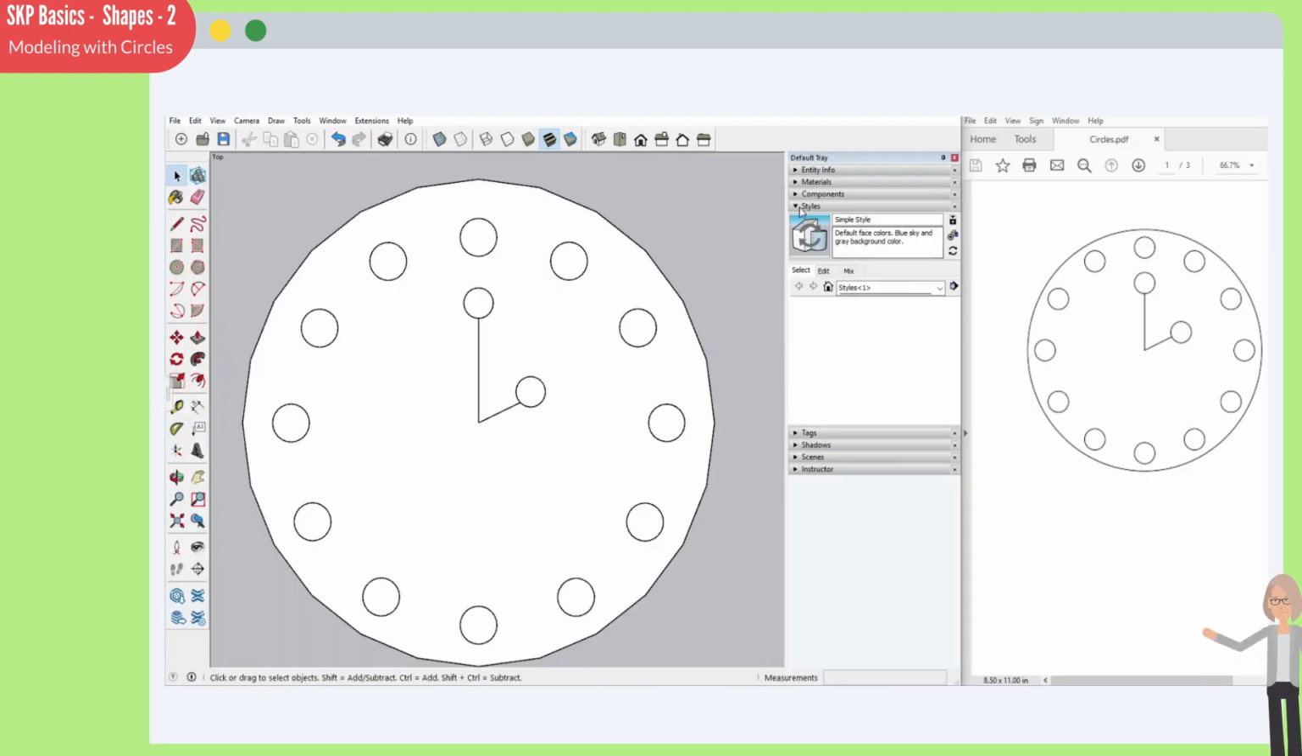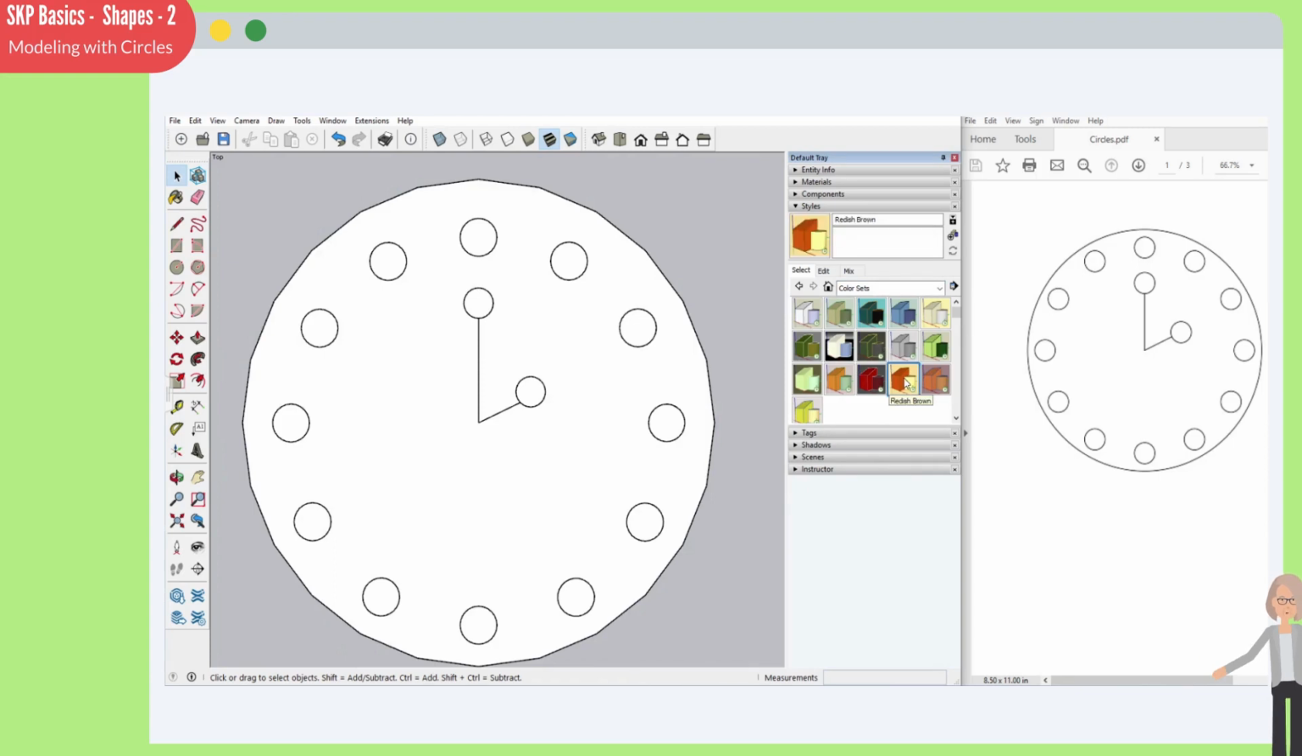You're done. But for fun, you can add a visual style. Go to the style tray on the right. Play around with the options and choose something that you like.